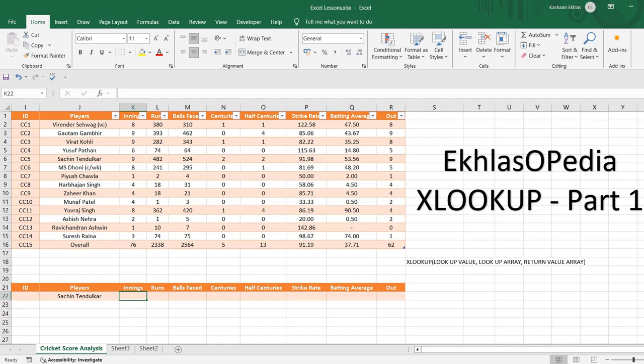We are back again with a powerful formula, XLOOKUP. Let us see how it works. I want to see the number of innings played by Sachin Tendulkar. I have a table where it's mentioned that Sachin Tendulkar has played 9 innings, his ID card is CC5, and so on. So how do I check this with XLOOKUP? What do I need to do? Oh yes, I've written it down over here.